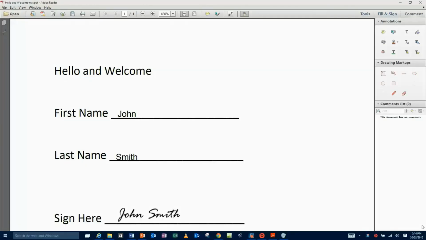So here we are again with our test PDF form, and now John Smith has filled out his first name and last name using the text function. But imagine this is a document that we've received from somebody in an email, and we want to put commentary against various areas of the document. There's a whole list of things that we can do.